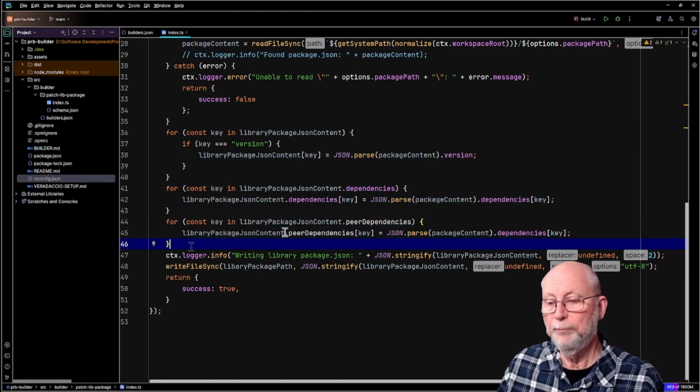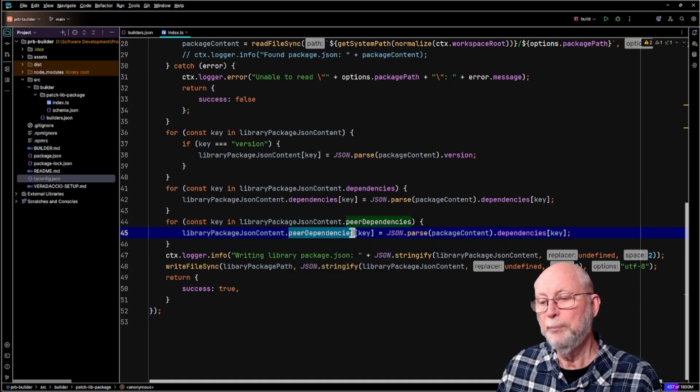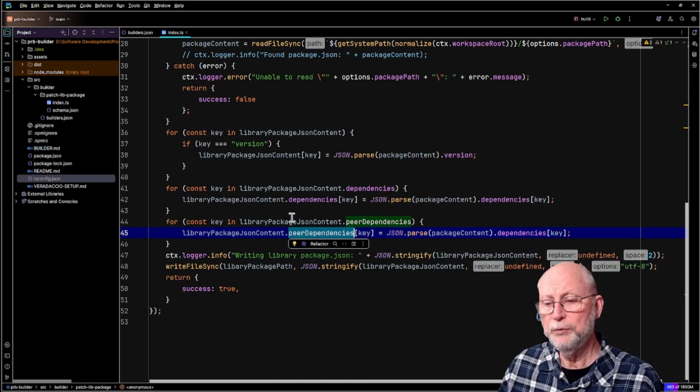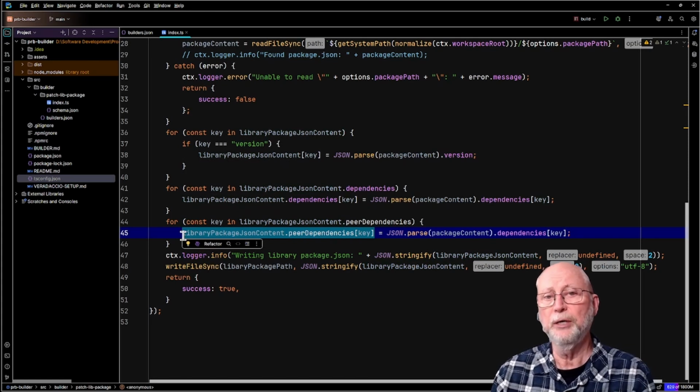This is for the peer dependencies. This is in the library package.json peer dependencies. And it's going through and it's looking at the dependencies. Never want to look at your dev dependencies. You always want to look at your dependencies, because those are what the library is going to need. And the peer dependencies, the purpose of the peer dependency is so that when you install the library into your project, these are the packages that your library expects to exist in your project. If they're not there, you're not going to be able to install the library properly.